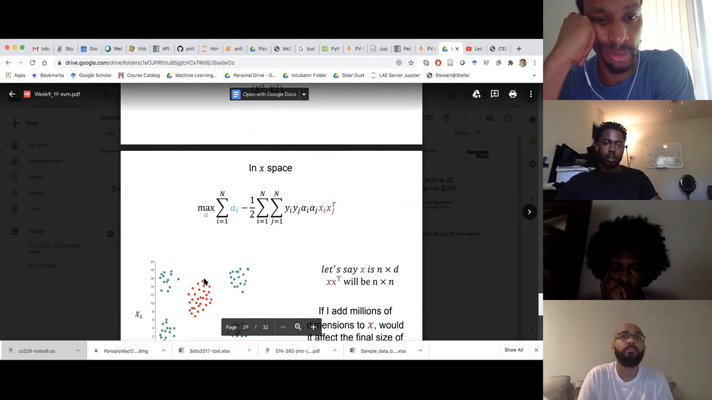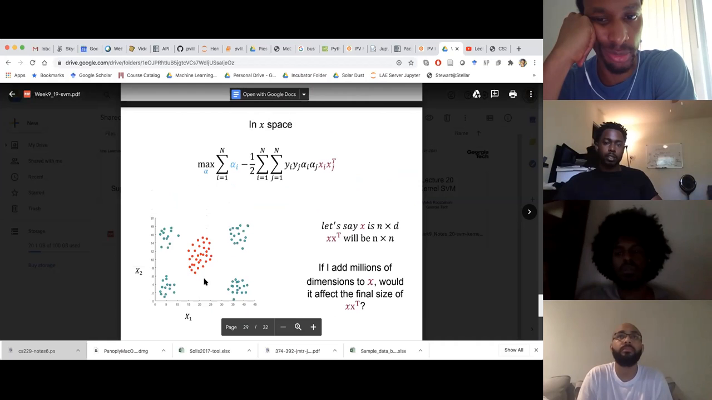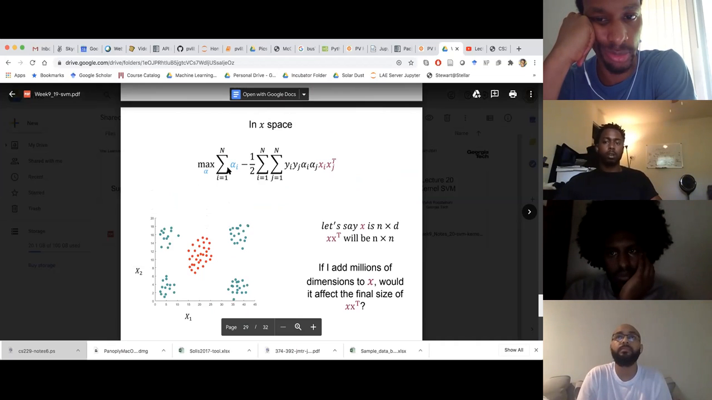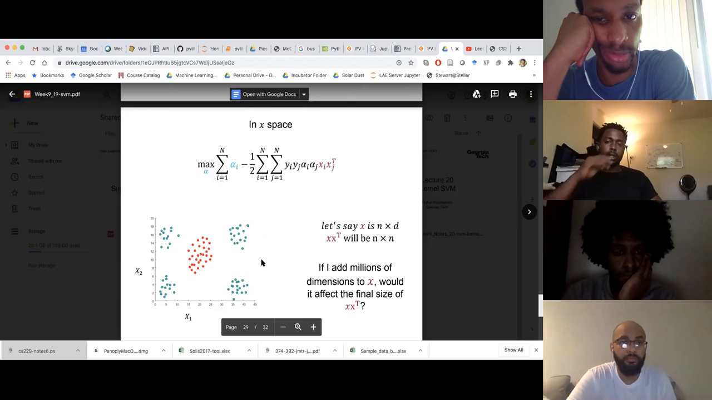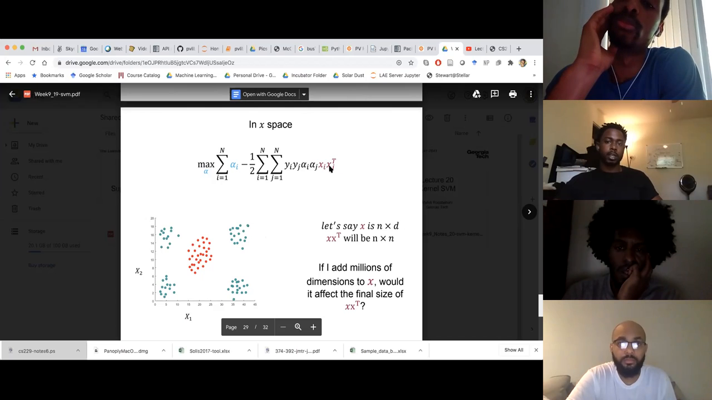So if we go down to here, in X space, this is our optimal margin classifier equation that we derived earlier. Even though in X space it's not going to work, because we can't come up with a linear classifier, let's say that X is n by d, so it has d dimensions. If we look at this term, we see that we have this inner product x of i times x of j transpose, and we know that that's going to end up being a matrix n by n, right?